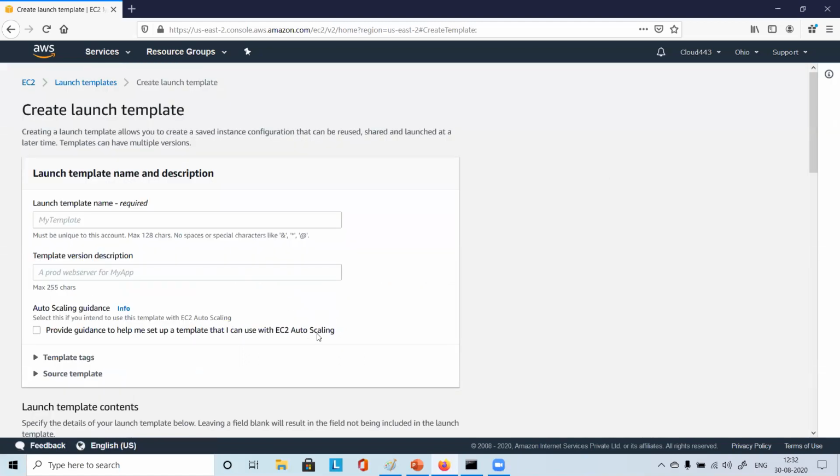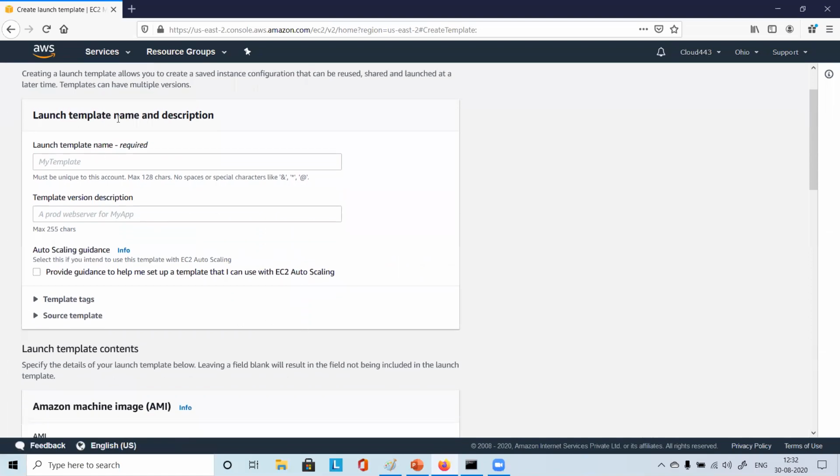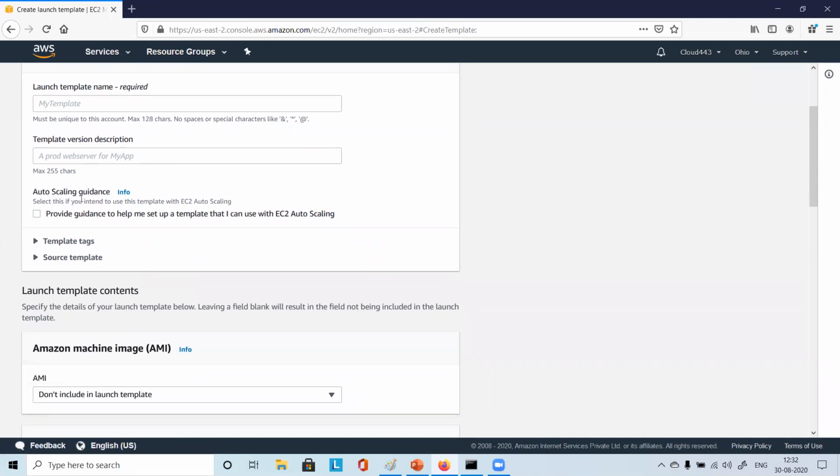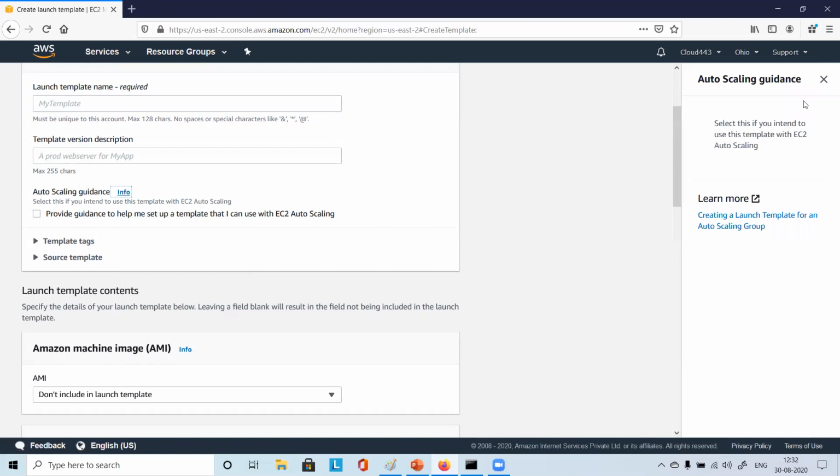You see here what all the options are there. Launch template name and description, template version description. You see auto scaling guidance is there, right? Some information is there, right? Just click. Select this if you intend to use this template with EC2 auto scaling.